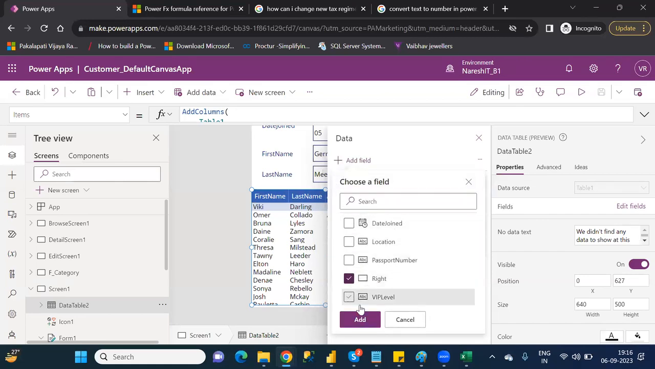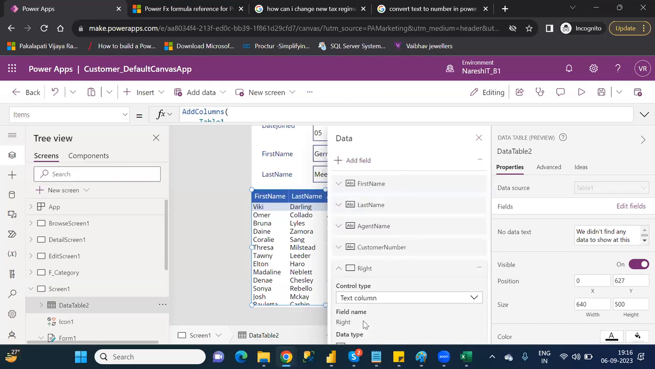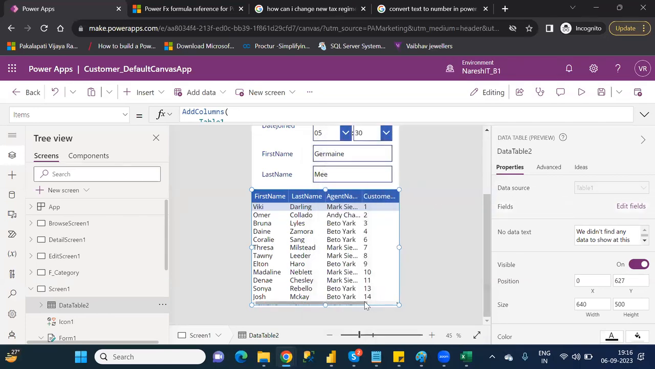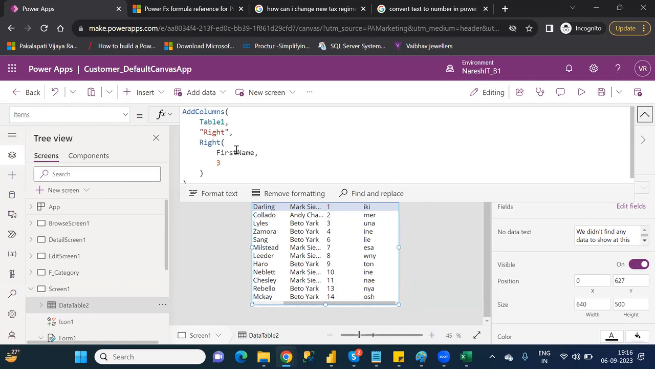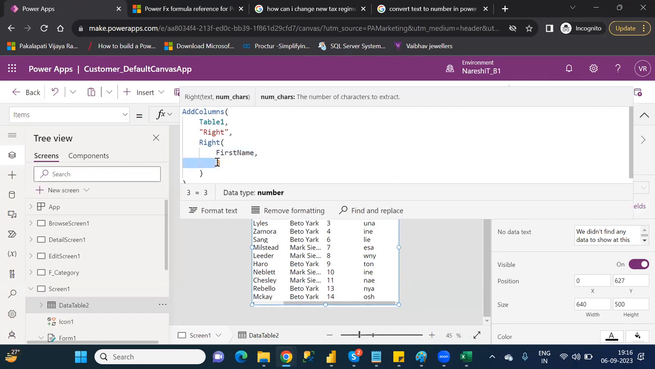See here, we got it. That particular column is added into this data table. Come to the right side, you will see the same values. Whichever column you are passing inside that Right function, from the right side onwards, however many characters you want, only those many characters will be displayed from the right side. This is how you can do it. Is it clear or not?